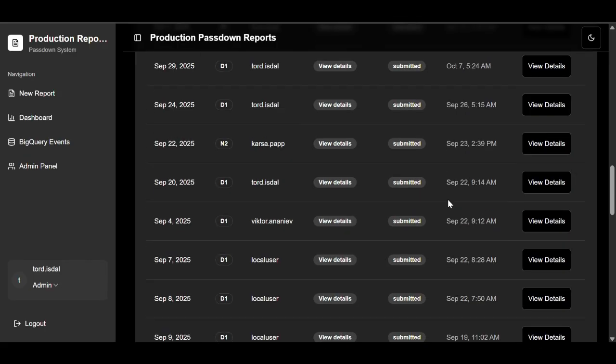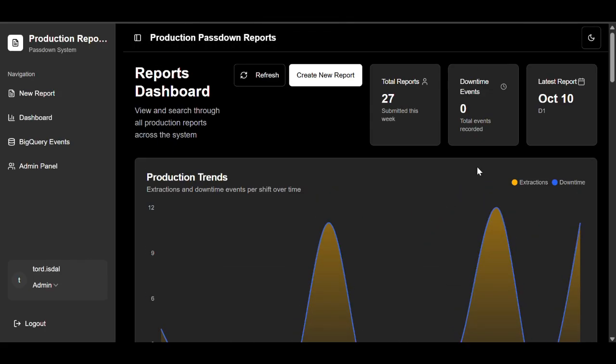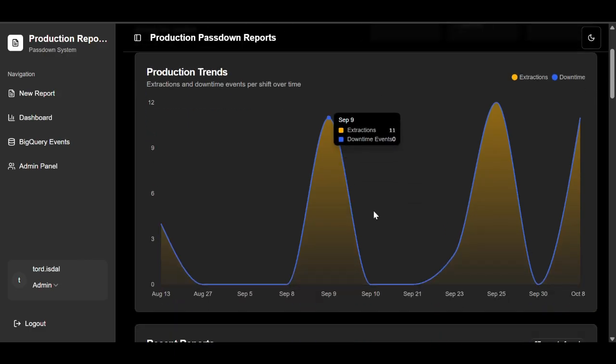Down here you see all the different reports that have been submitted, and up here you should see the total reports, the downtime events that have been logged, which are all the times we've been down. When was the last report submitted, which shift was it, and then there's some graphics on the extractions and the downtime we've seen. We still have a little bit of work to do on this, but that's where you will see that type of statistics. Over here, you can open and close it.